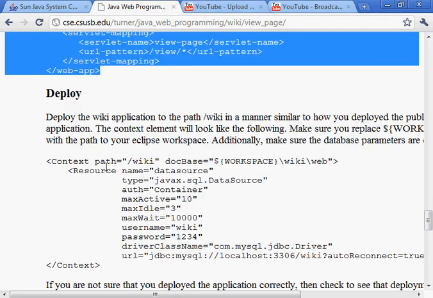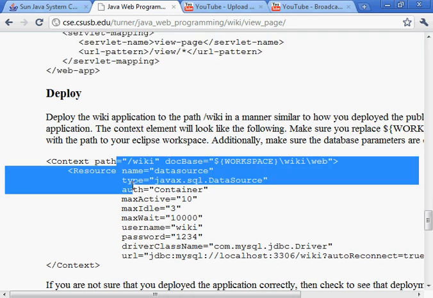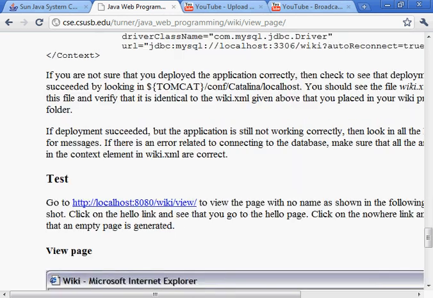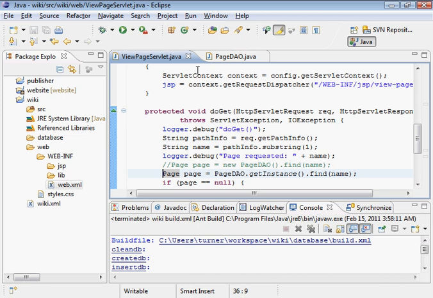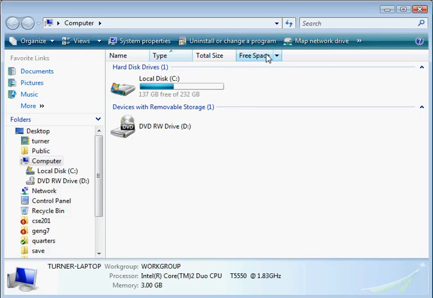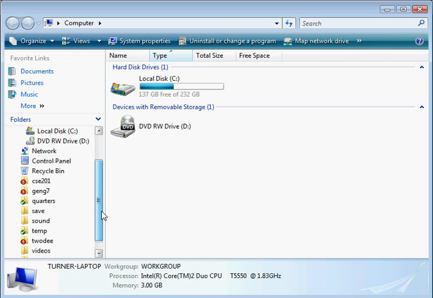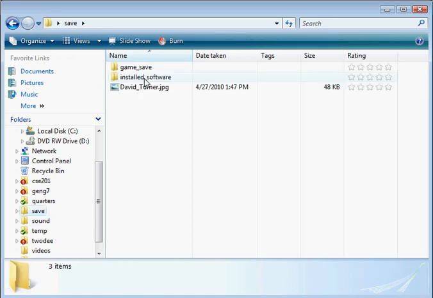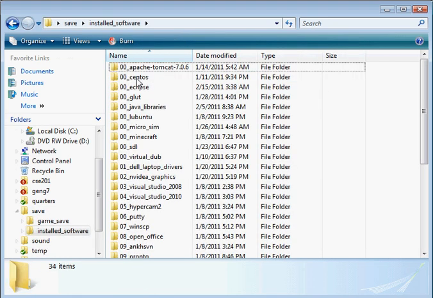Here we have the deployment descriptor, and we've already set this up. This is to deploy. Let's test it. We're ready to test, actually. And so let's start up Tomcat. Let me go to the folder where I have Tomcat.